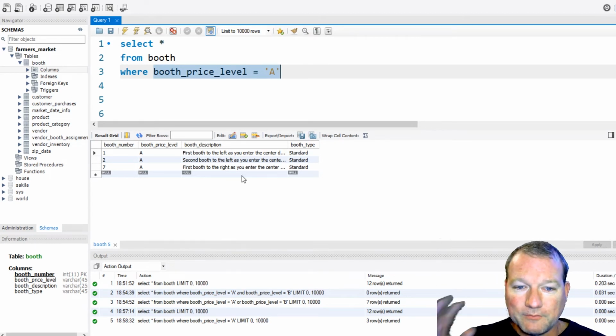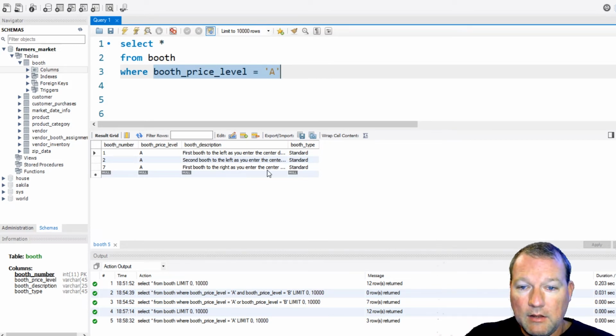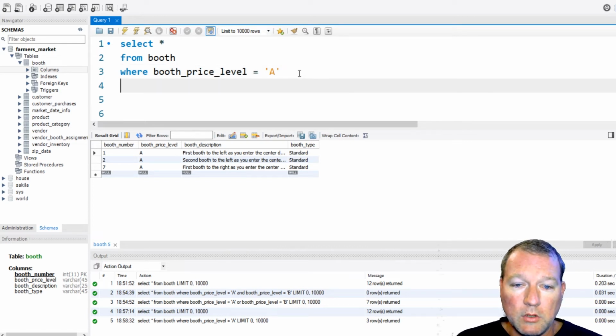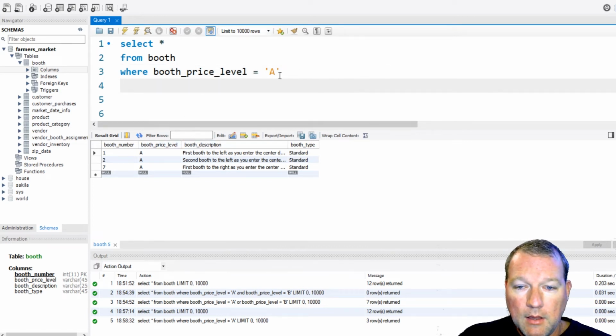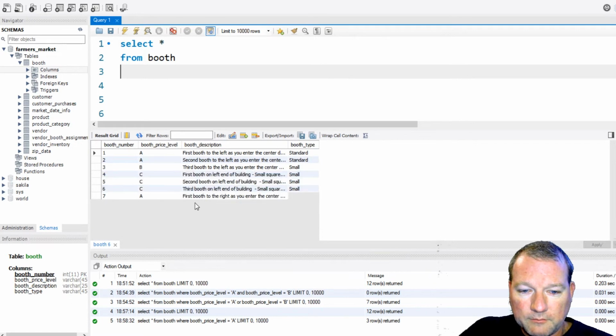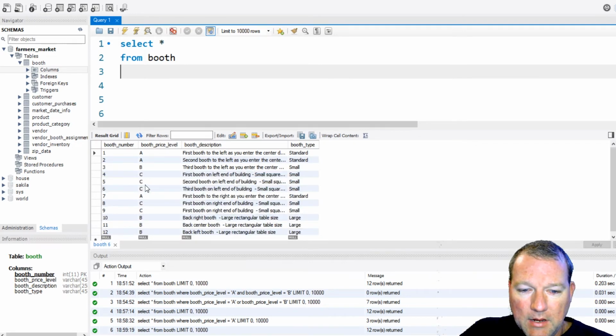Now let's look at the OR keyword. Let's get rid of this and rerun it, and I get A, B, C, A, C, C, B, B, B.